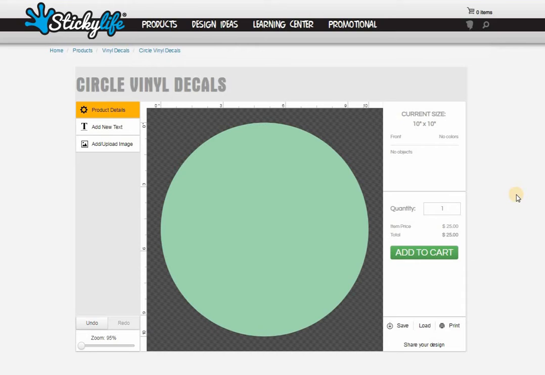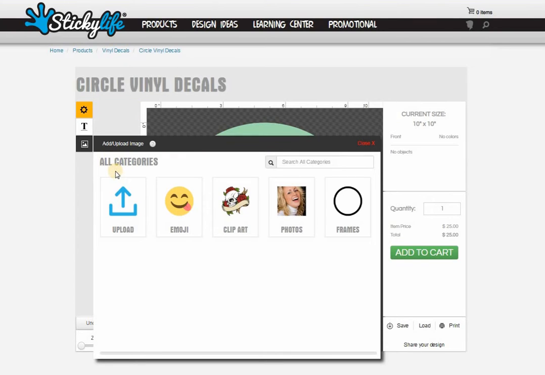Now, what you're going to want to do once you have your product size and color set the way you want is to click this button where it says Add or Upload Image. This will bring up the menu for all of the different options we have available for images.